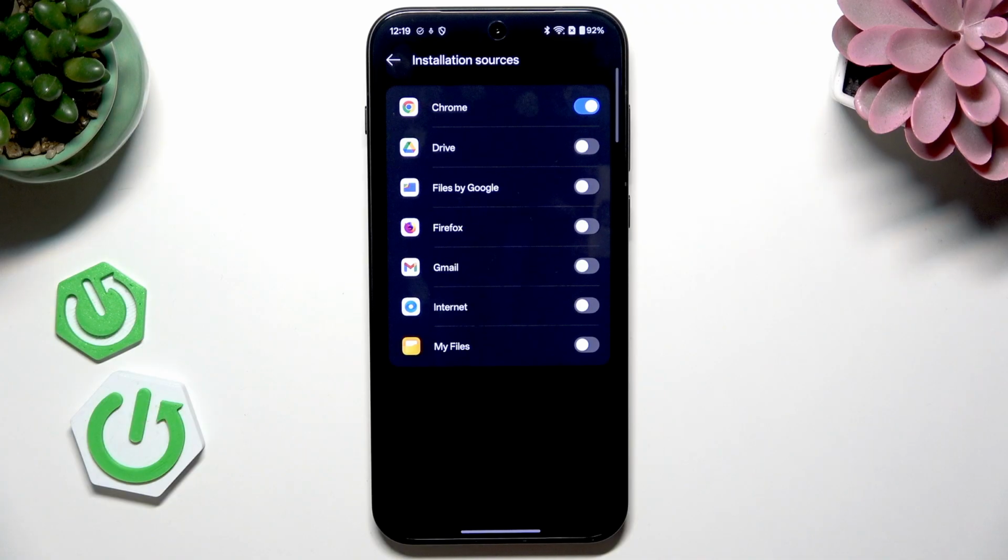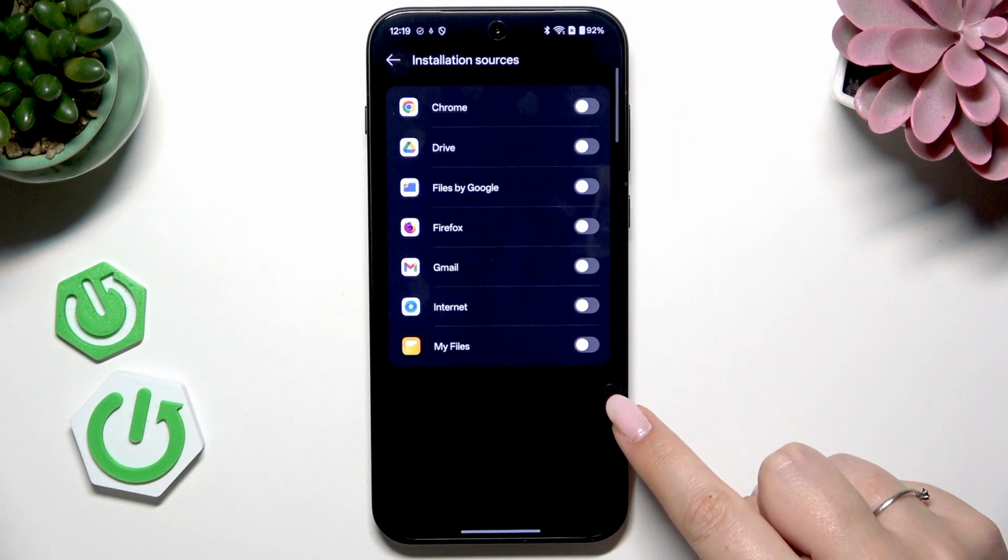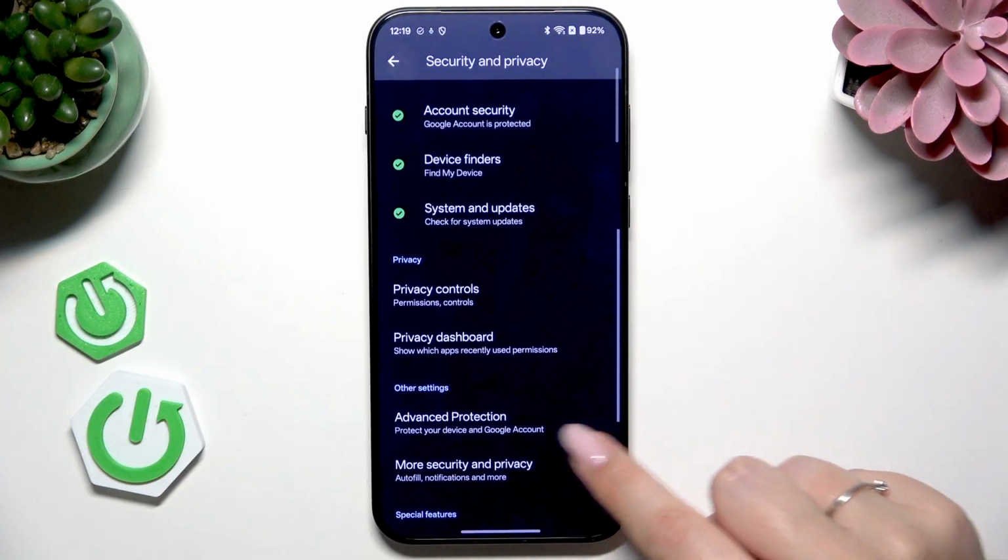Of course, it works the same with all other apps, and if you wish you can remove previously granted permissions just by tapping on the switcher next to the specific app. Alright, so that will be all.